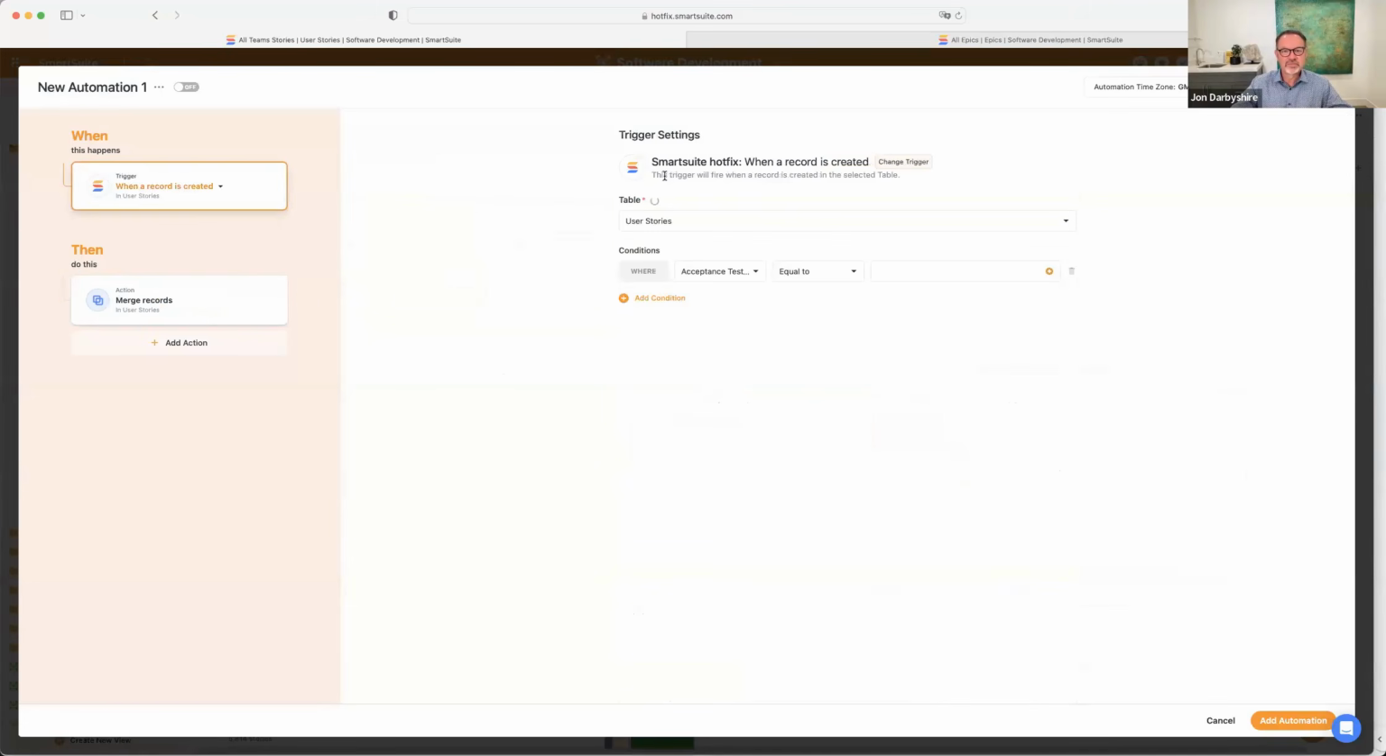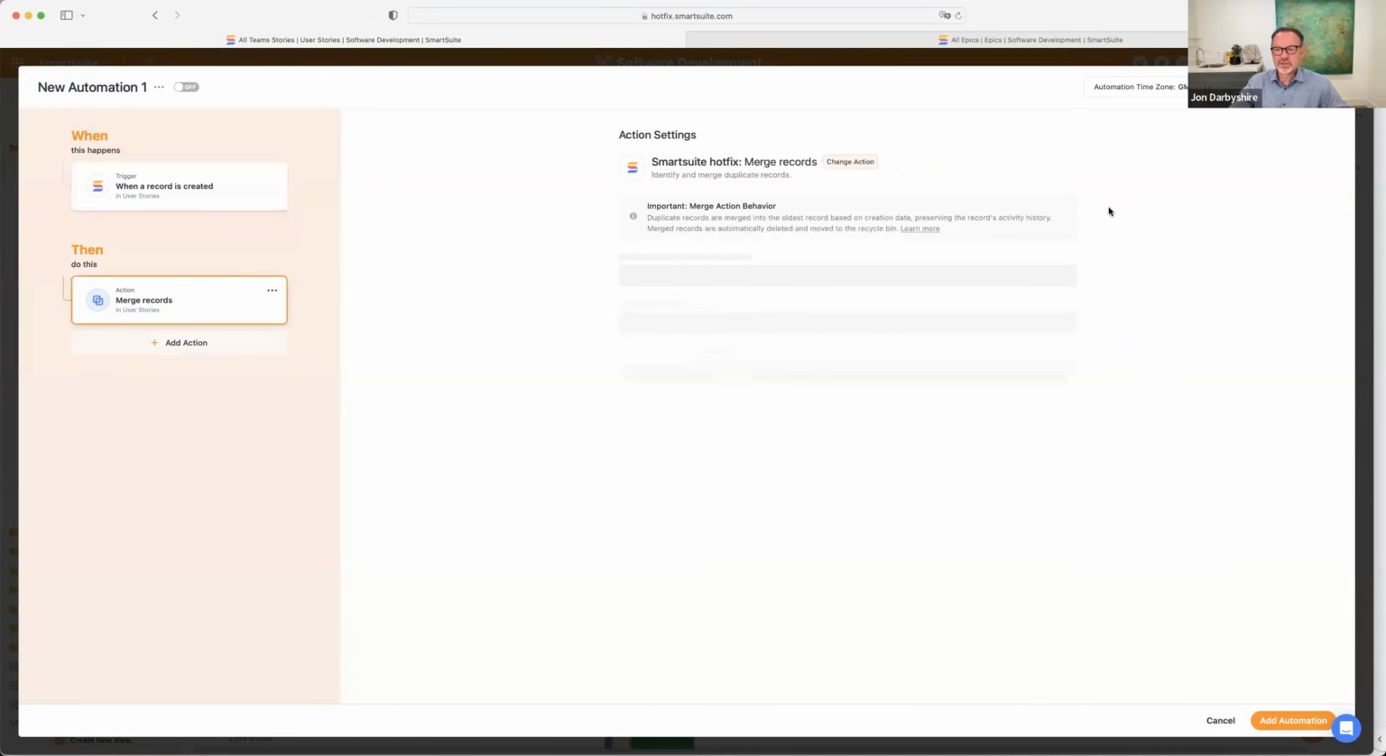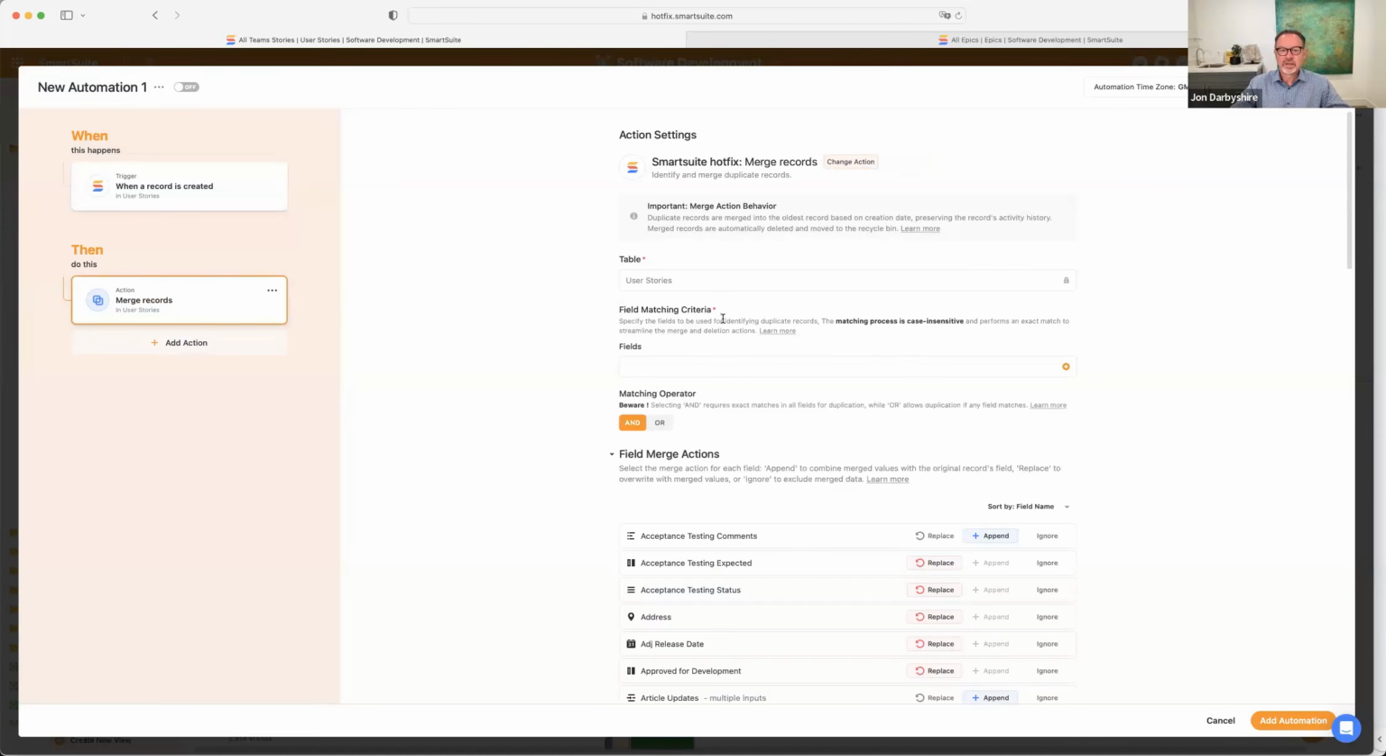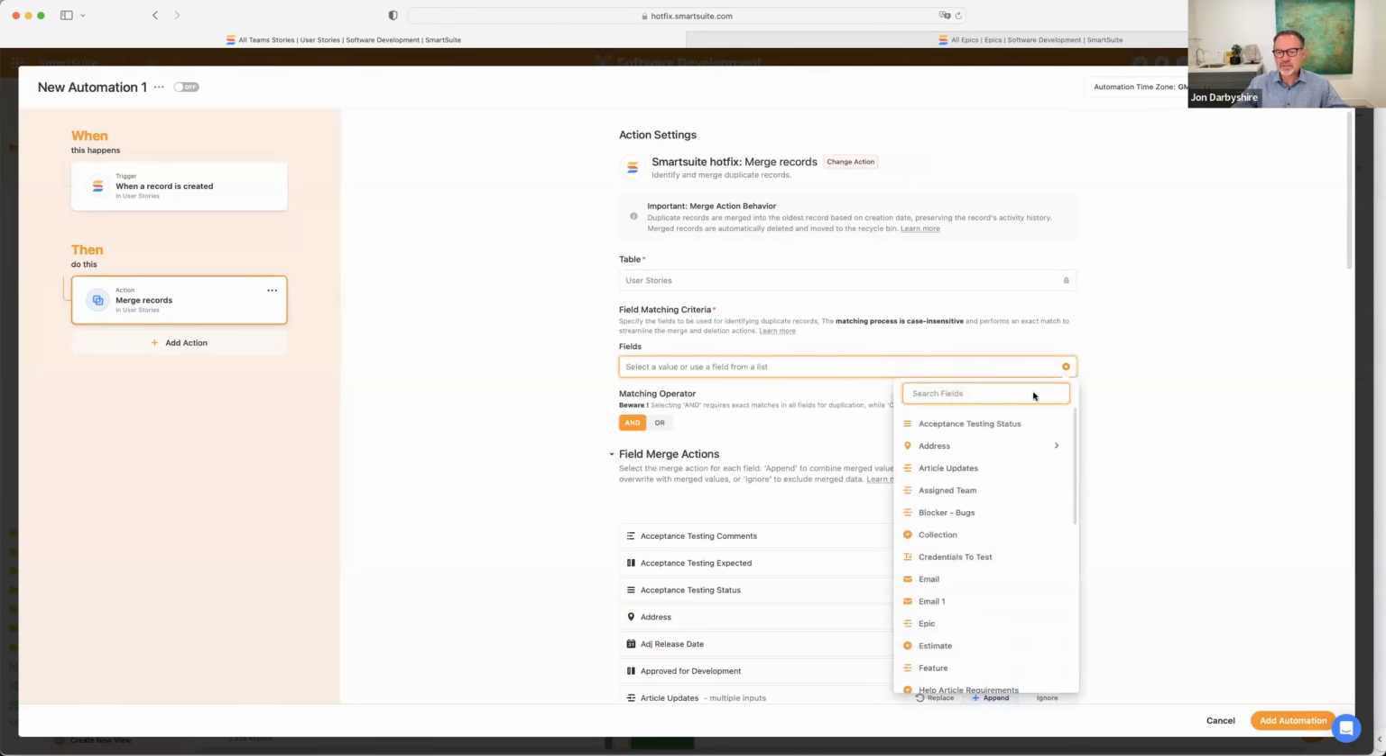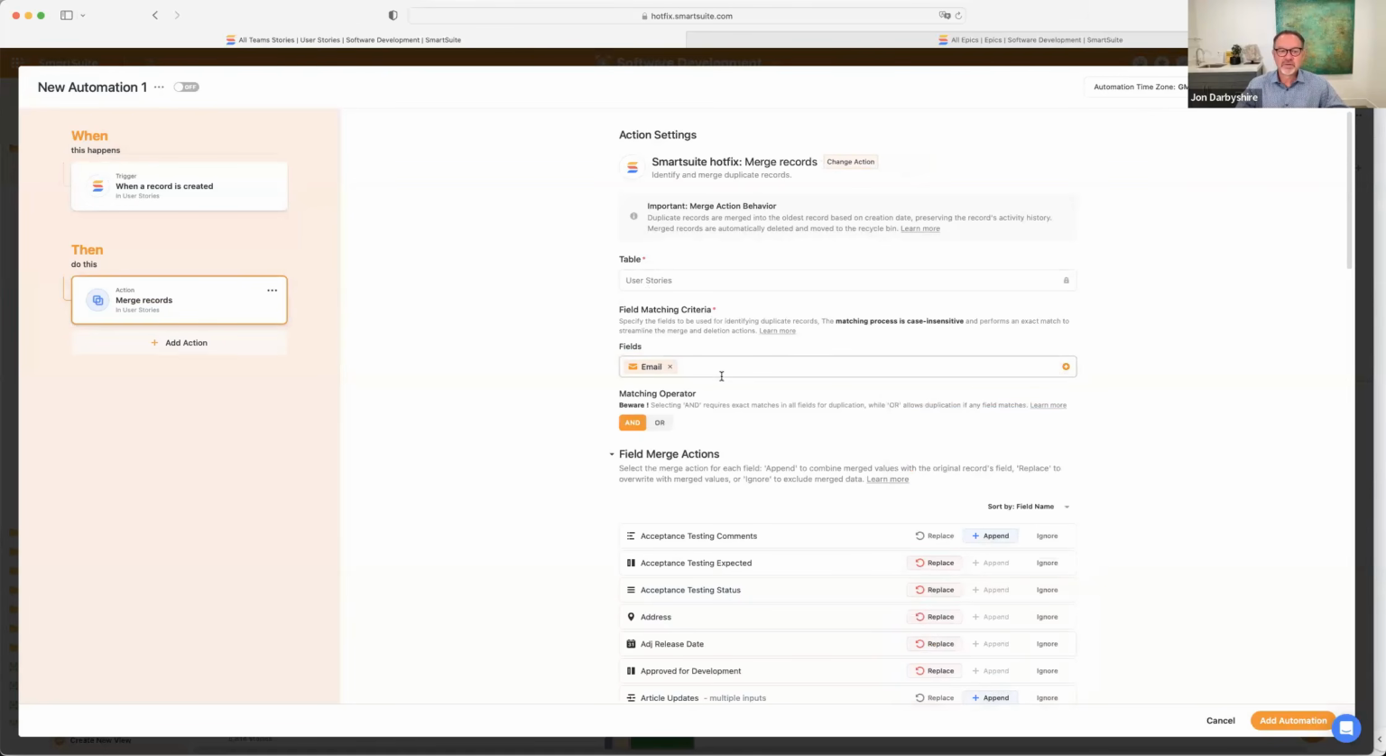So what I'm showing here is that when a record is created, I want to check and see, is there a duplicate? And if there is a duplicate record or records based on the criteria that I enter, then I want to merge those two records together. In this particular case, you're in the user stories table, and I could come in here and say, what's most common that people ask for was the address field, the email field, and the phone field. So I could say, if there's another record that has this same email, then I want to merge those. But you can get a lot more sophisticated than that.